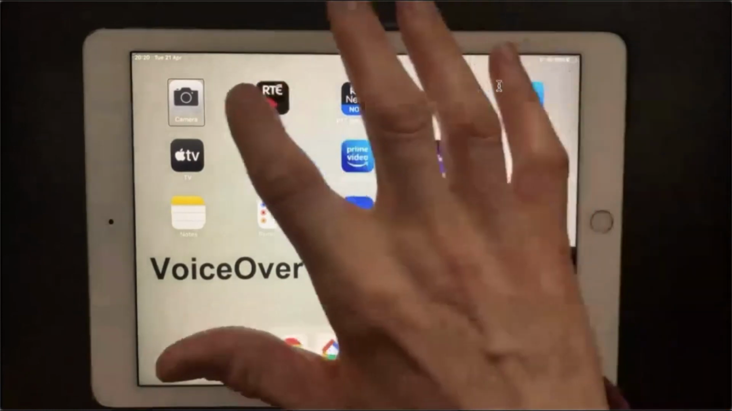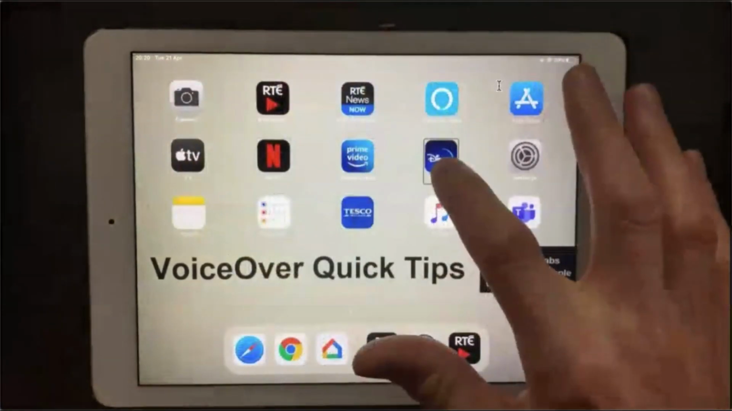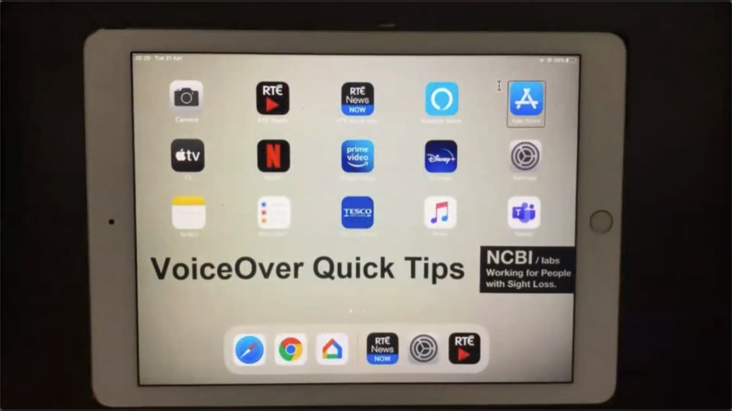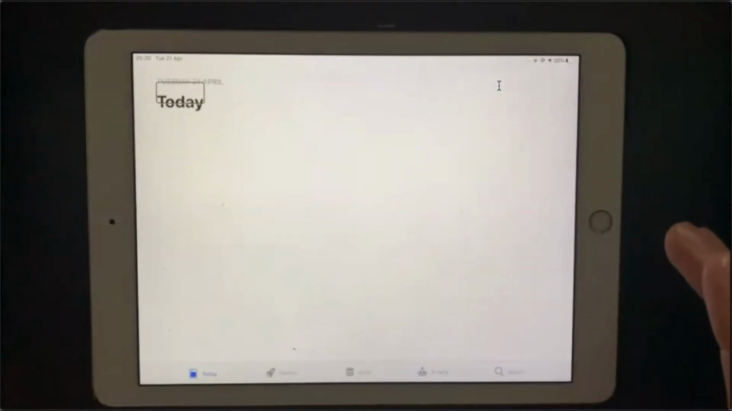Now, explore by touch. TV. Netflix. Prime Video. Music. Disney Plus. App Store. We also have that feedback saying double tap to open. So what we can do now is double tap on this app to open it. We open up the App Store. Today.